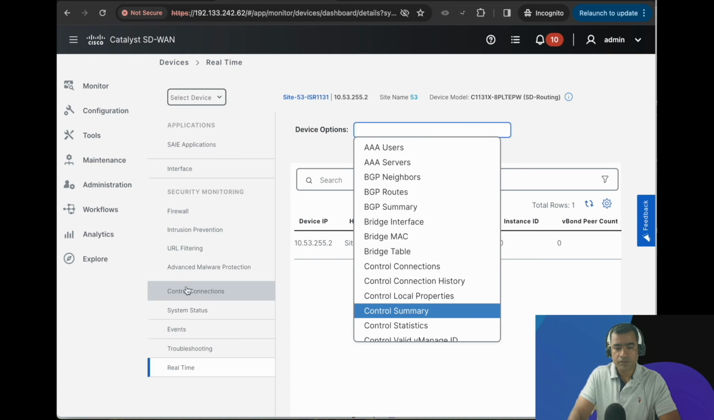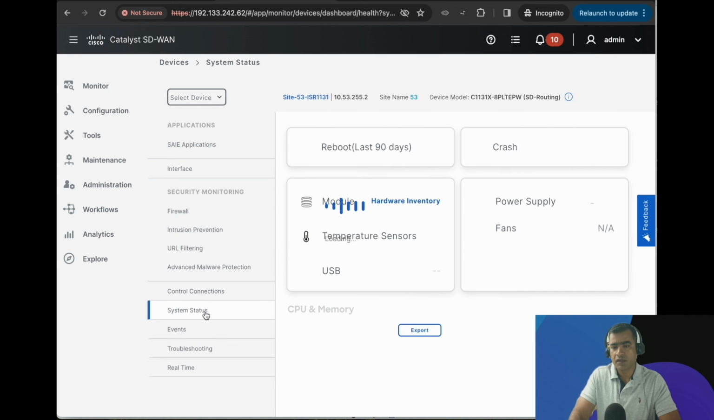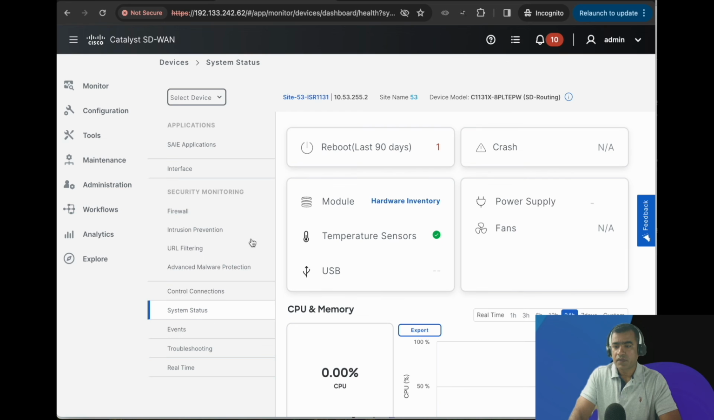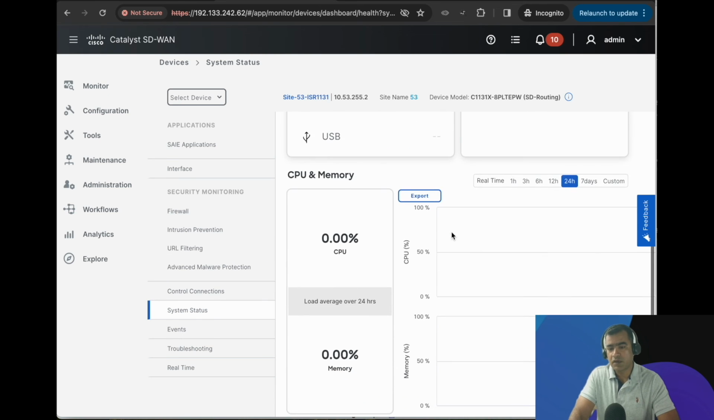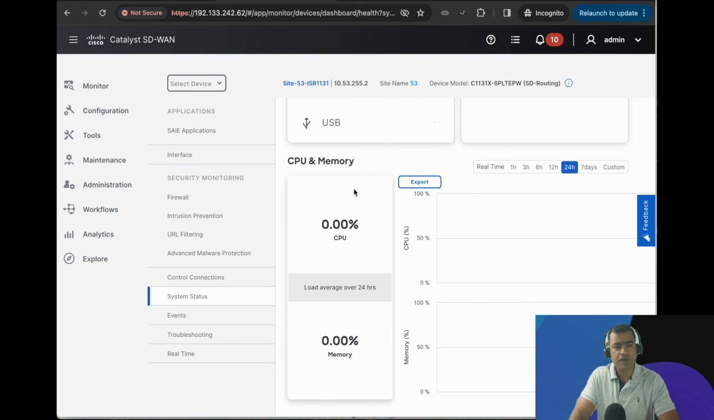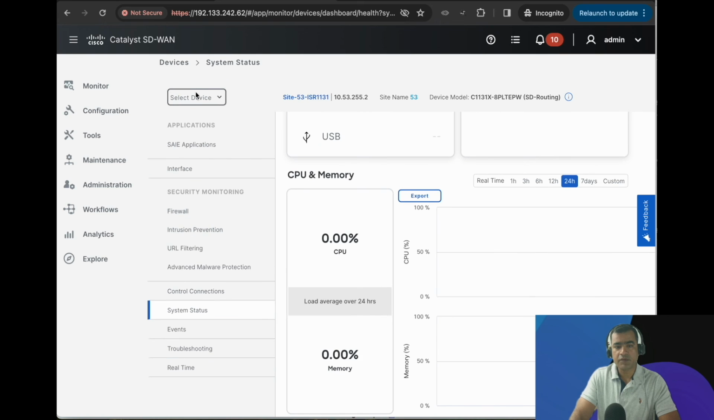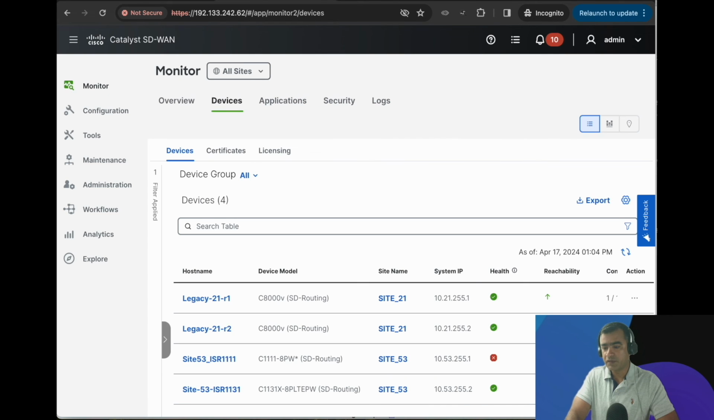You can go to system status, look at the device temperature, CPU, memory, and all those things. You can look at it from here. Give it some time because it's less than 10 minutes, right? So though it's streaming telemetry, give it 5 or 10 minutes of time. This data will be populated. Let me go back. Let's go back to 53.